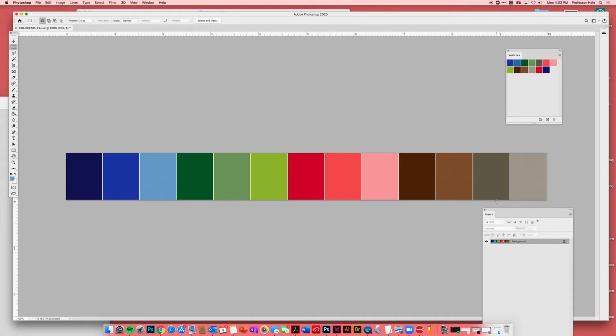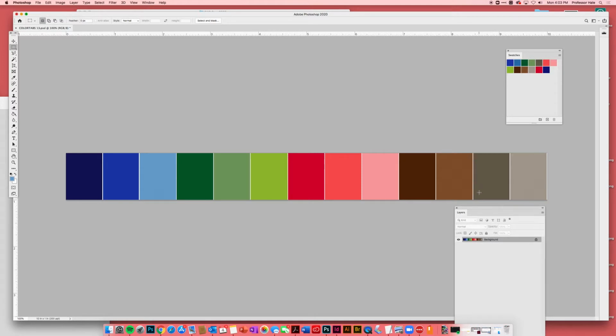Hi gang, quick little screencast video to walk you through the process of working with index color and moving your color tab sheet from RGB to index color, and then how to set up your file in index color. So what I wanted you to do is to redo your master color tab sheet, your 1 by 10 inch PSD file.